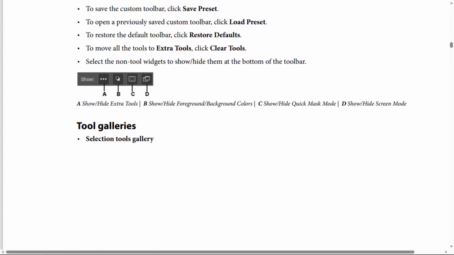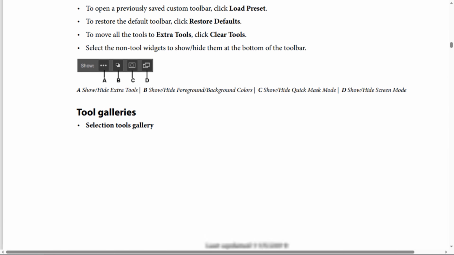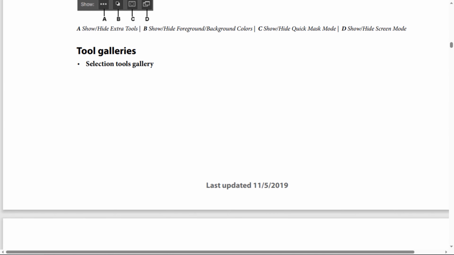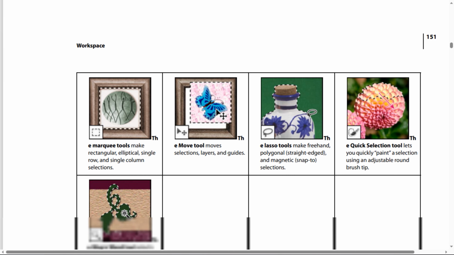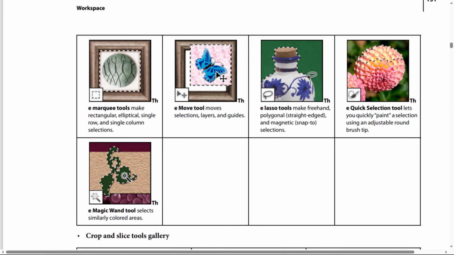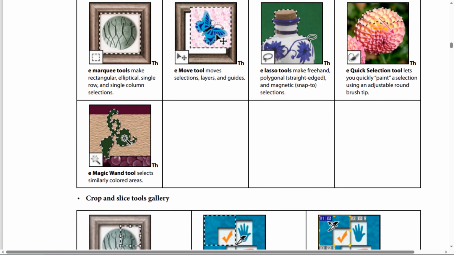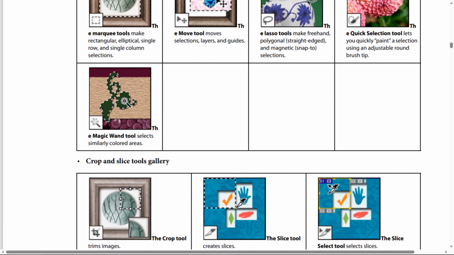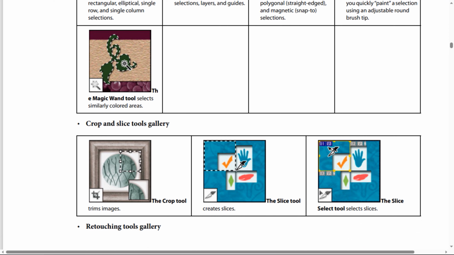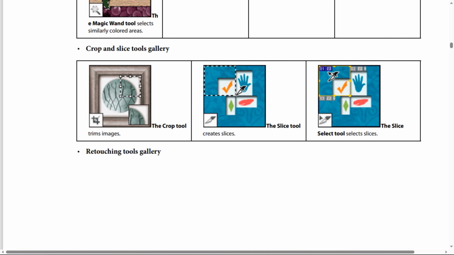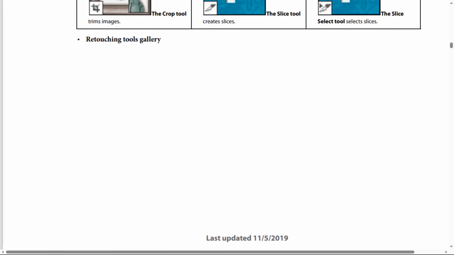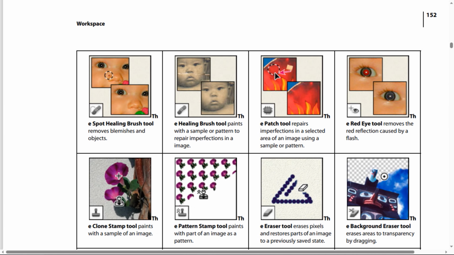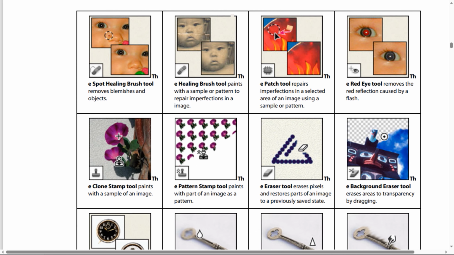So, tool galleries. What about tool galleries? Selection tools gallery, like this screenshot. If you'd like to select any tool from the gallery, like this screenshot now, you have to select the tool gallery. Yes, and the crop and slice tools gallery. If you'd like to crop and slice, use tools from this gallery. And the retouching tools gallery. If you'd like to retouch, like this screenshot again, use any tools from the gallery.